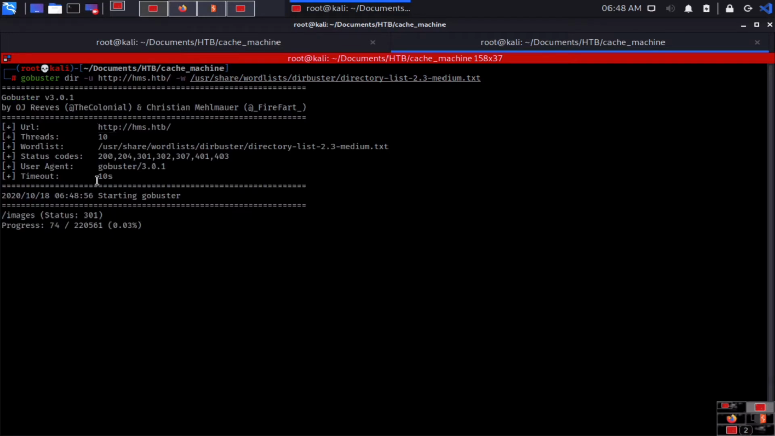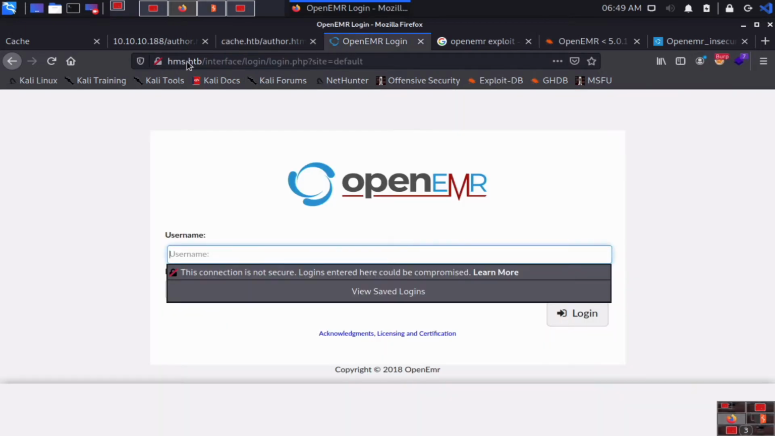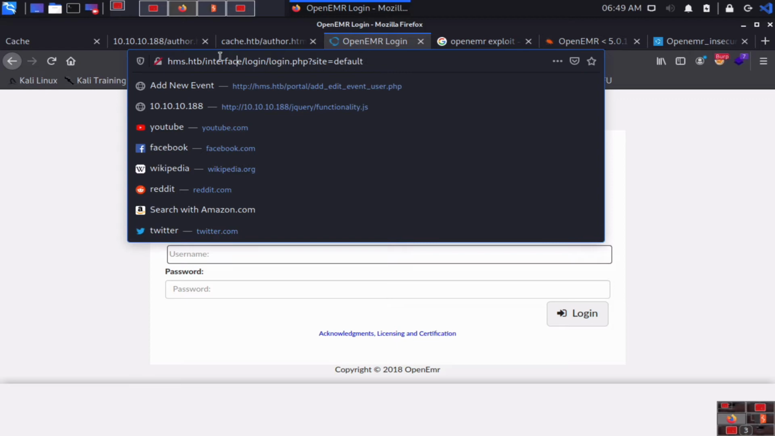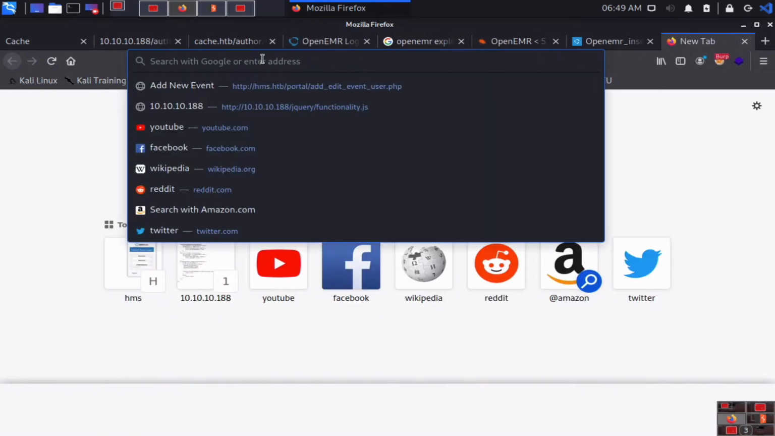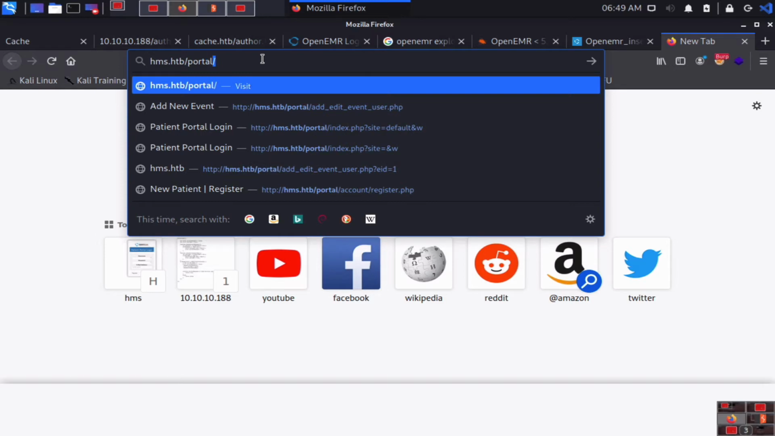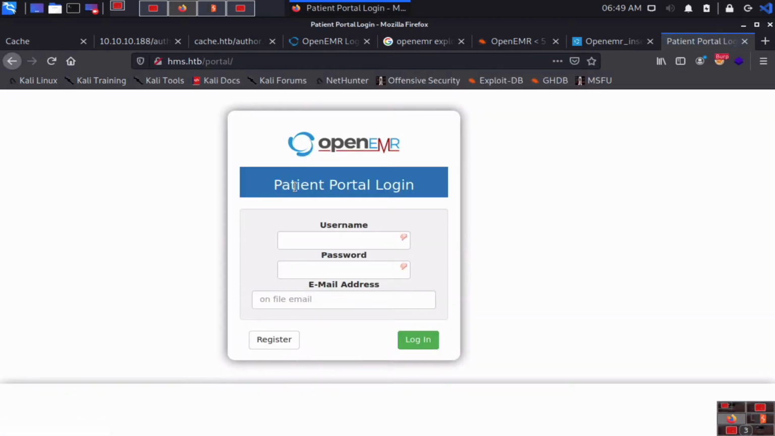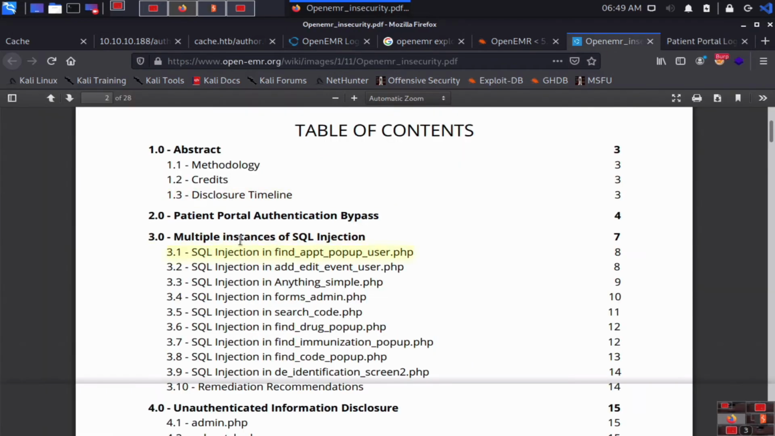When you do brute force on this particular part, you will see there is a directory called portal available under this domain, HMS, and right now I am here. So let's go to the new tab, simply type hms.htb/portal, press enter. When you open the portal, you can see this is called patient portal login. That's how we got the details here.